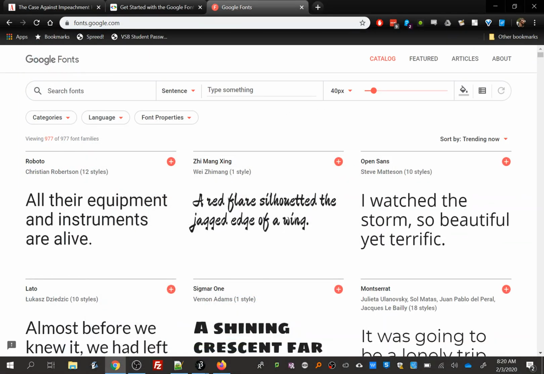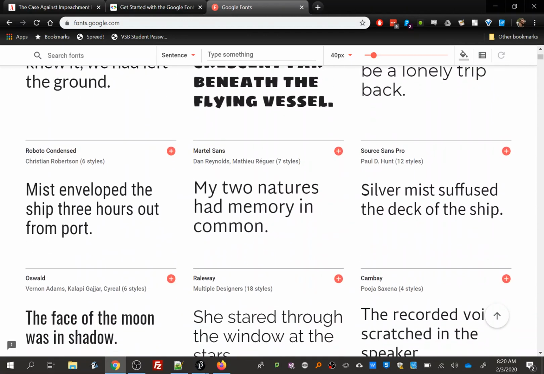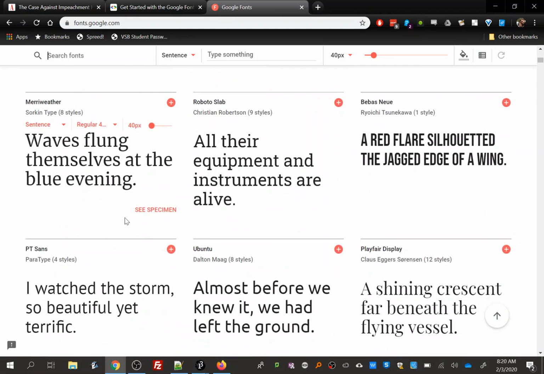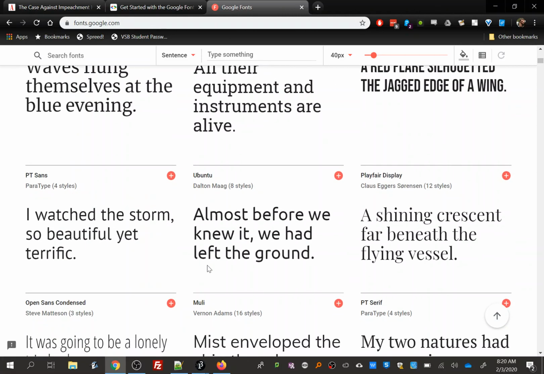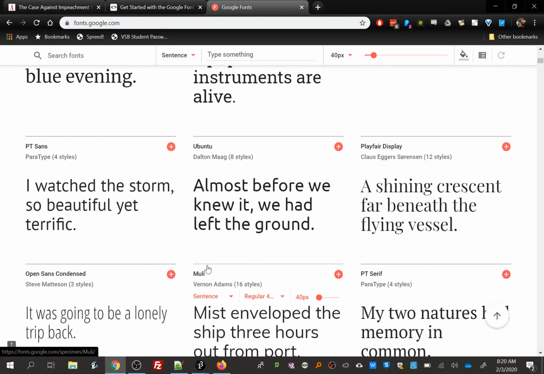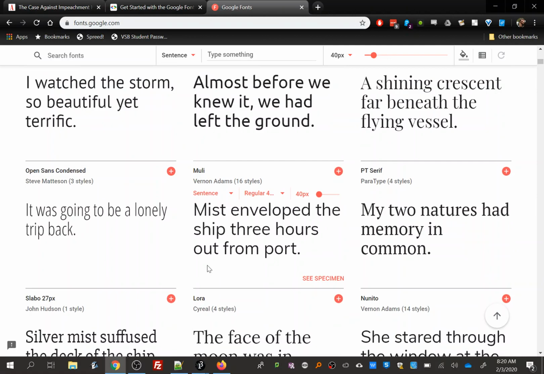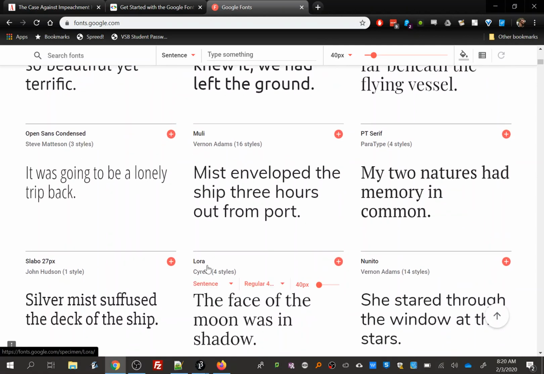Hello everybody, we are going to be learning about how to put in custom fonts from Google Fonts. Google Fonts is a service provided by Google that allows you to access many fonts for free. We're kind of limited in terms of the fonts we can use for our websites because we depend on what fonts are installed on your users' computers.